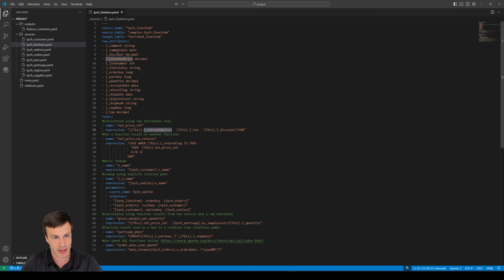So you can see we're taking three columns: extended price, tax, and discount, doing a calculation, and then storing the result in a variable or a function result called net price int. This actually materializes into a new column post-pended to the columns that you see here on raw attributes.